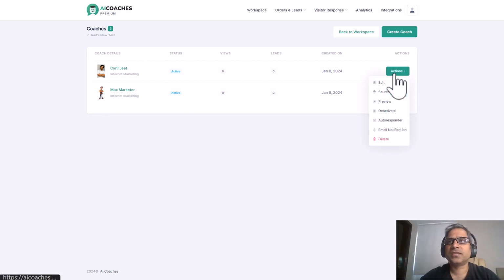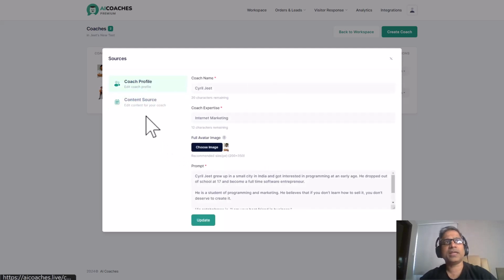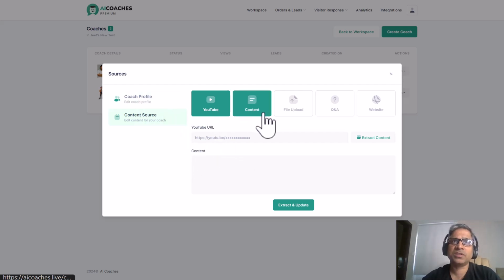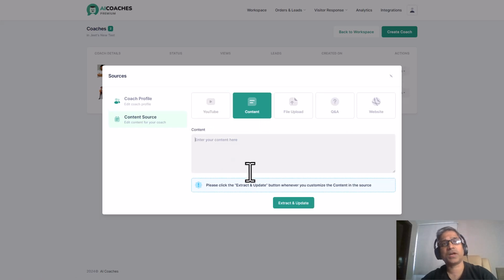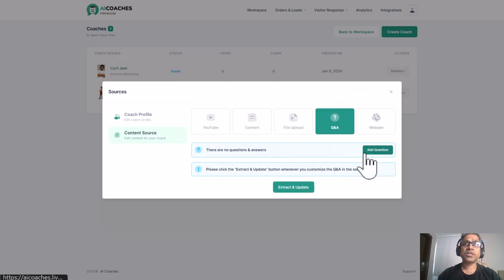All you need to do is click on actions, then click on sources. So the profile we already set up, but the magic is in content sources. You can feed this AI a lot of content from many sources. You can put in YouTube videos, you can put in text. So if you've got a knowledge base that's in text, paste it over here. Or you could upload a text file and just load up all the data from the text files. Then you can also put in Q&A.